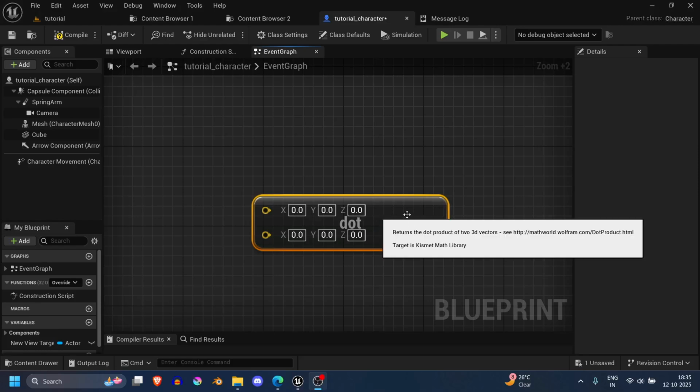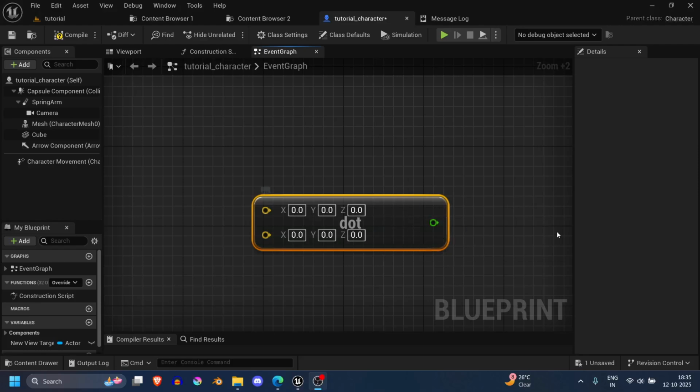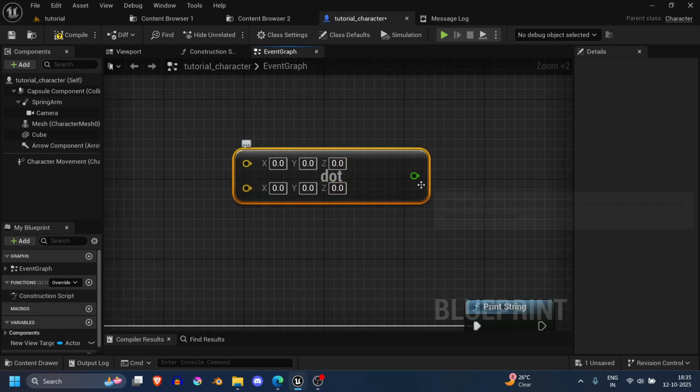So you want to know how similar two directions are. That's where dot product comes in. And to get this node, you just have to right click and type in dot, and this will appear.